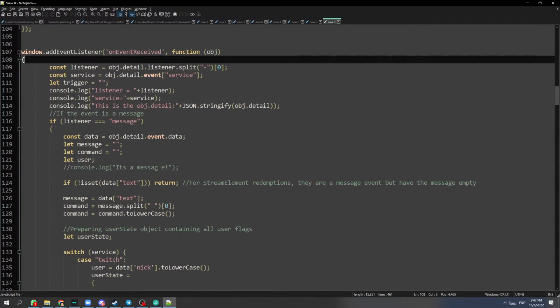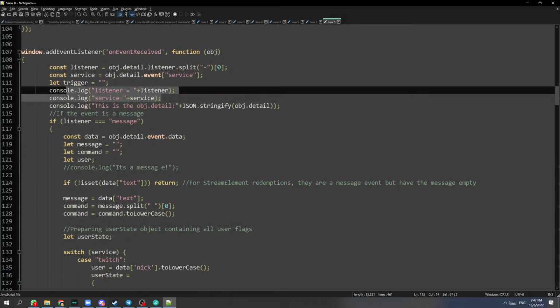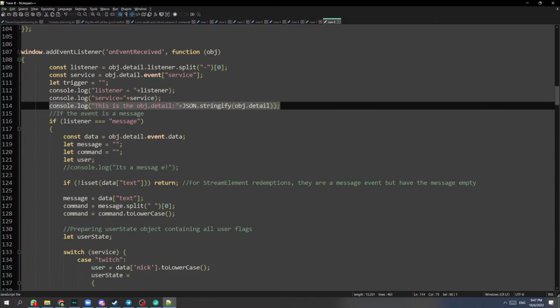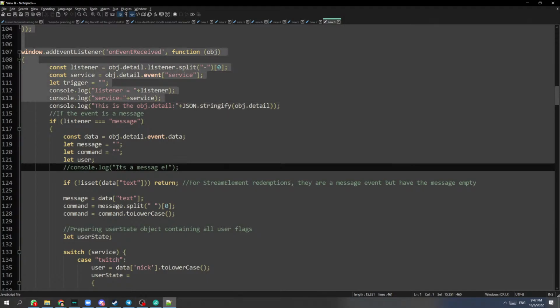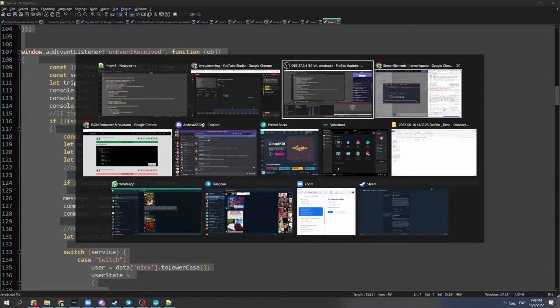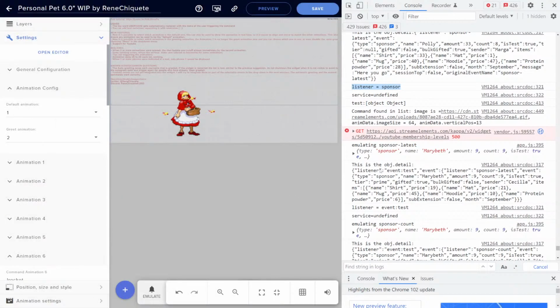So now it should be the listener, the service, and the content of the OBJ. Now what does that mean? It means that we're going to be able to see what's inside what YouTube is telling Stream Elements, and that's going to help me evaluate on the widget so I can verify what kind of event it is.